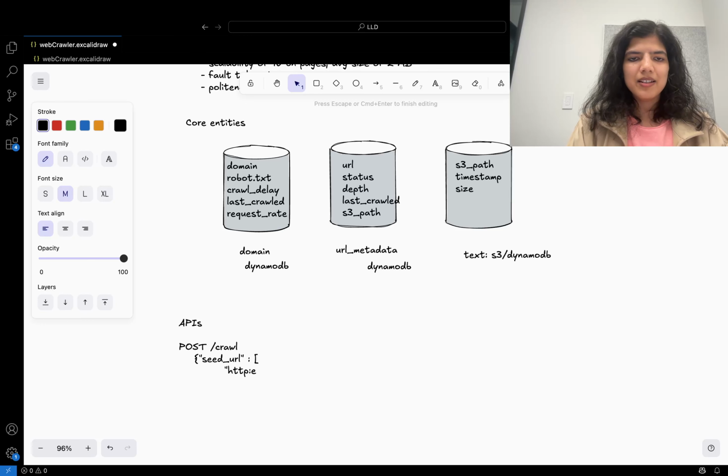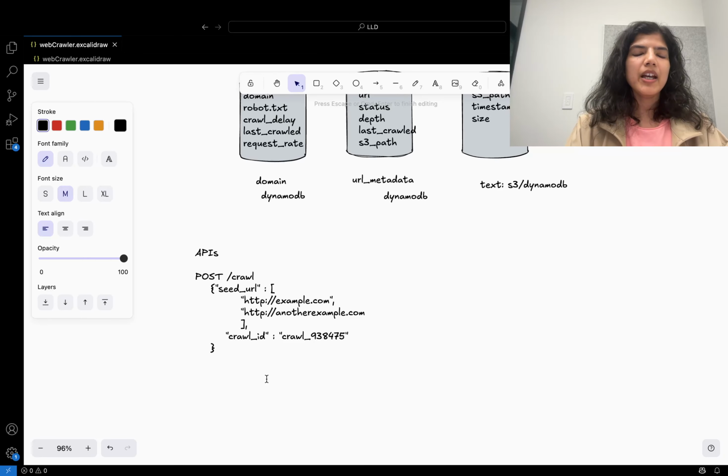Let's say, for example, it would be example.com. The next would be, let's say, HTTP, another example.com. Once we have this, we can close this, and the next key value that we can pass is the crawl ID, because we can have multiple crawlers, right? So you would want to store which URLs have been passed to which particular crawler. For that, we can provide any crawl ID with any number. So this is how our POST API should look.